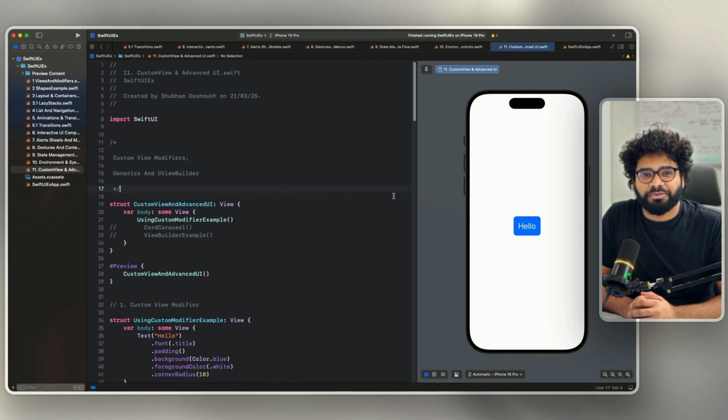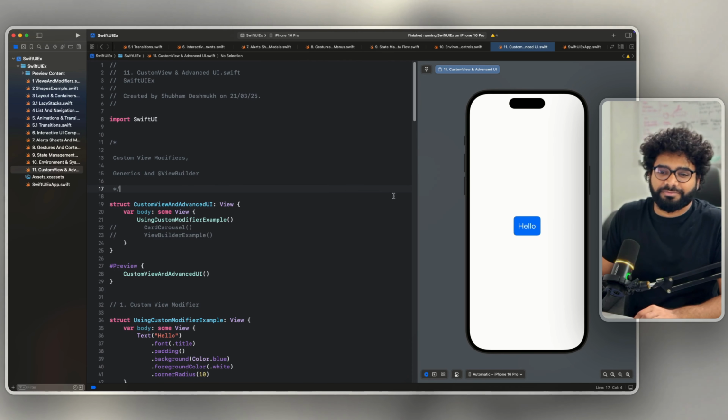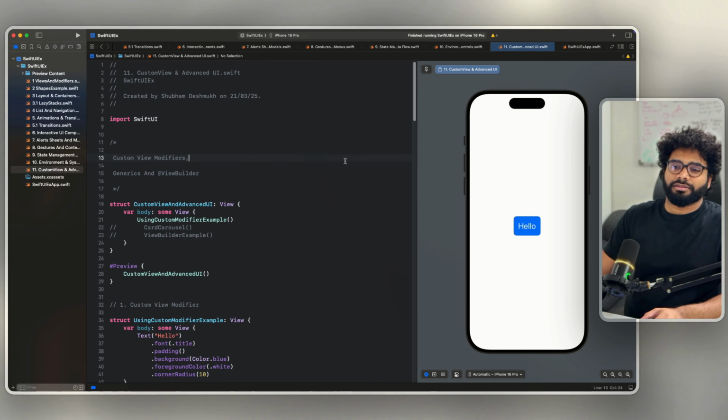Welcome to this video where we'll talk about how to create view modifiers and we'll talk about generics and view builder. So let's get started. So I've mentioned here the two things, custom view modifiers and the second thing, generics and view builders.